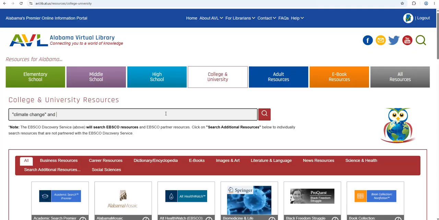I'll put climate change in quotation marks, and that is to indicate that I want this search engine to look for climate change, to gather these two words side by side in this order. Since it's a word phrase, when you put quotation marks around a word phrase, you're telling the search engine to look for those words exactly as you've typed them in that order together. So now with that said, I have my search terms entered into the search box.